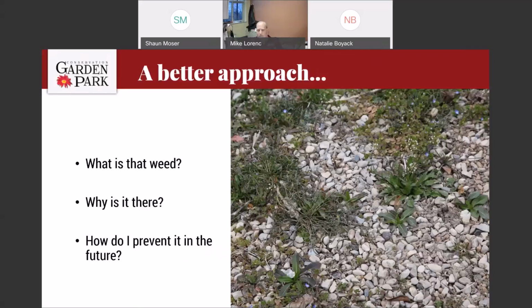So instead of "What is that weed, what do I spray on it," we actually like an approach that's a little bit more thoughtful: What is that weed? Why is it there? And how do I prevent it in the future? This is what we term integrated pest management. It's a little bit of everything on the table, mechanical controls and spray controls later. But the idea is, what is the weed? Finding out what the weed is. Why is it living in your landscape? And then what can you do to your landscape to prevent it from taking over? That's really going to be the bulk of what we're talking about.